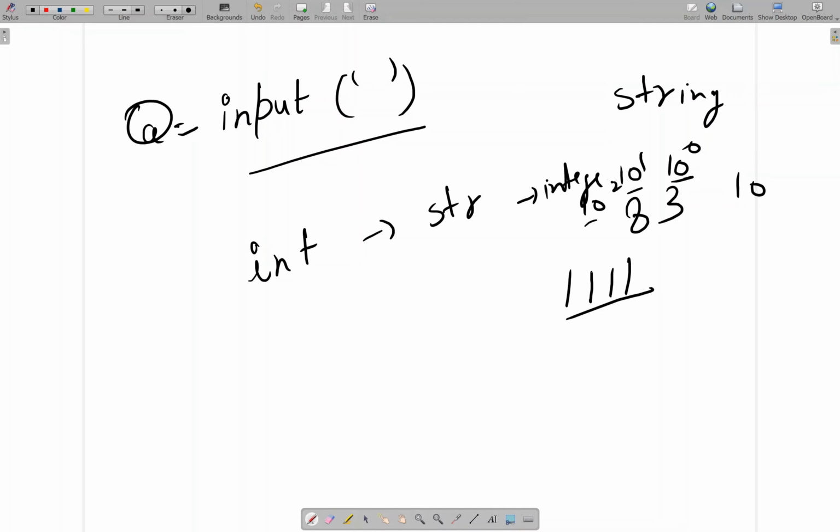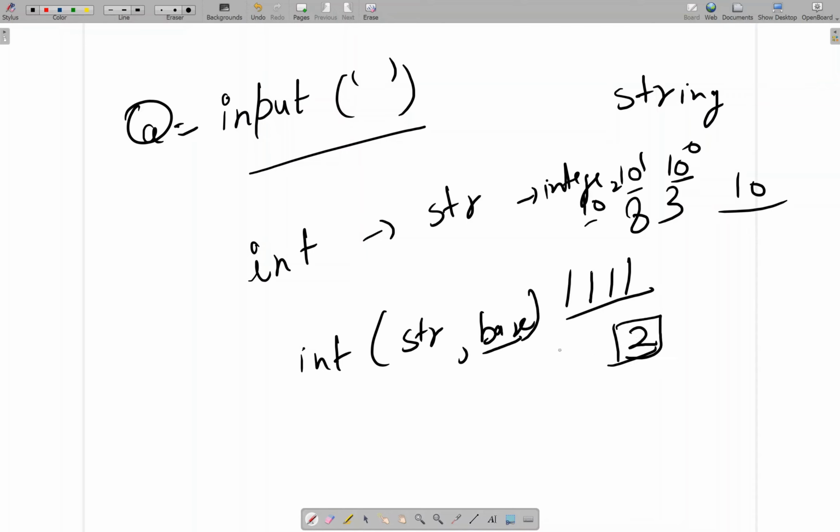By default, int takes input as str, comma, base. You can change this base to 2 also. This will read this string as a binary number and change it into a decimal number with base 10. Okay, that should be clear. So this is how we change binary to integer in Python, and it is also used to change a normal string, a normal base 10 number, to an integer.